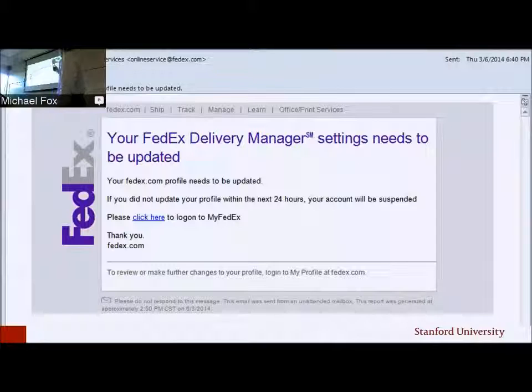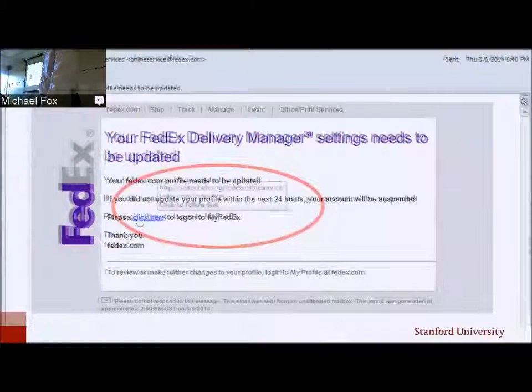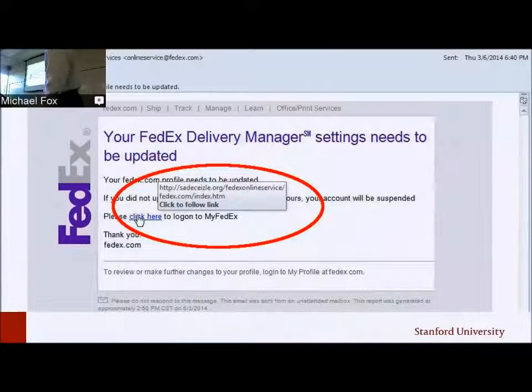Here are a couple of real examples that we've seen within our organization. We've seen messages like this, a message that masquerades as a FedEx message saying you need to update your FedEx delivery manager preferences. Same thing, if you hover over that, click here to log into my FedEx, you'll find that that's not an actual FedEx address that it's going to. Here's what it looks like.